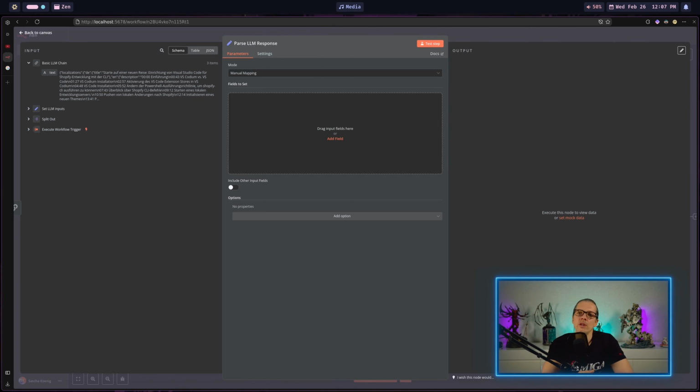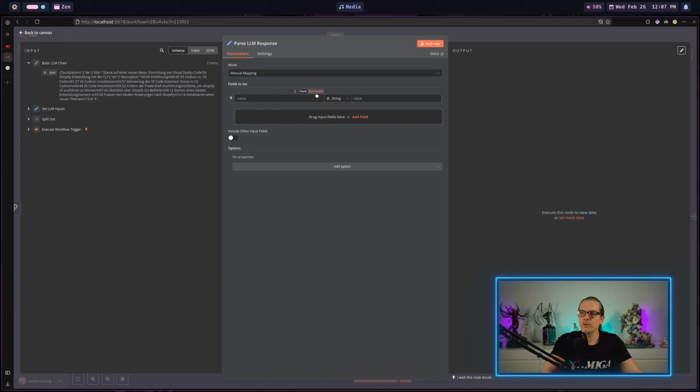And the reason why I want to parse this is we just have a JSON string. And of course, I want to work with the different fields that are available in our translation object later on in our workflow. So I need to parse the JSON string here. And in order to do that, I need to set up a couple of fields here.